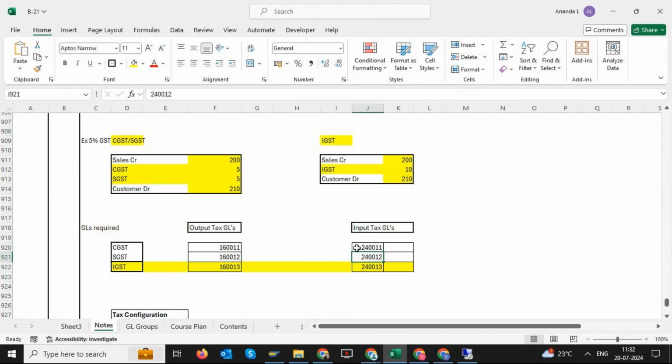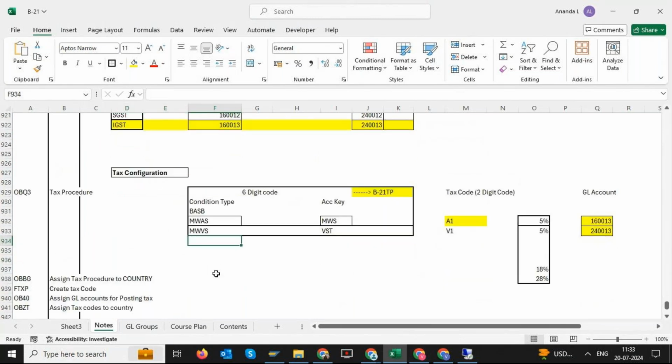Now we have to create the configuration. If the buying and selling is in the same state, system should calculate like this. So what I want to do again for the CGST SGST, I'm talking about sales now. I need to add two more condition types for CGST SGST sales. Okay, two more condition type.